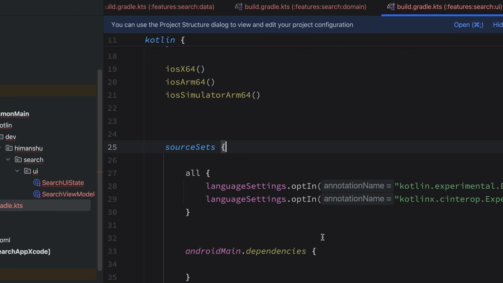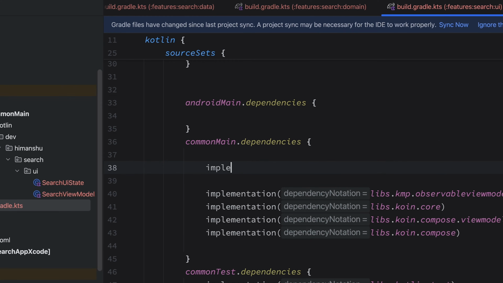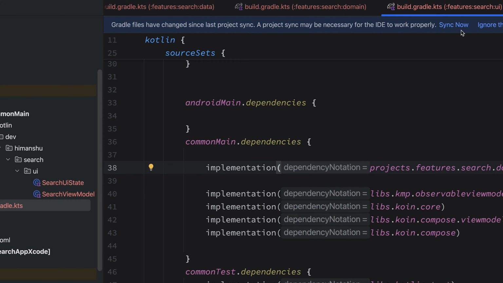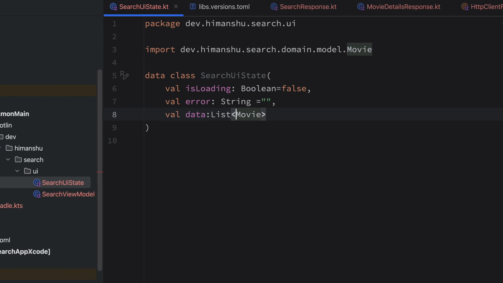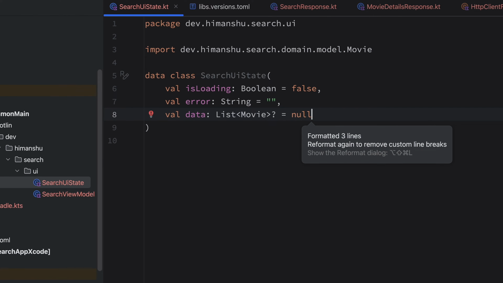So go to your build.gradle.kts and simply do the same thing which we did for the data layer. So we used to use projects here, we have feature, search, domain. Single project, go back to your SearchUiState, and after the sync this Movie is available, so import it. It's nullable, initial value is null.